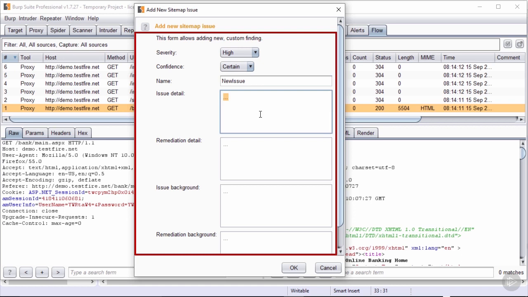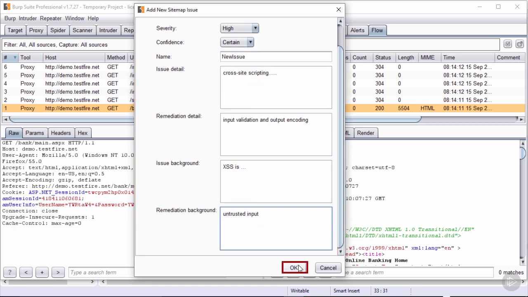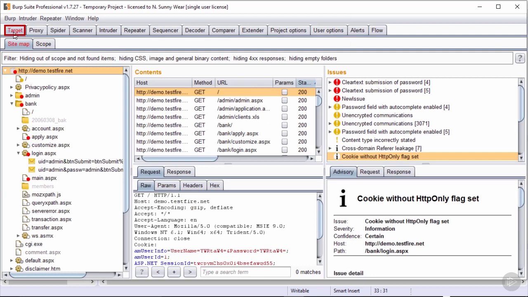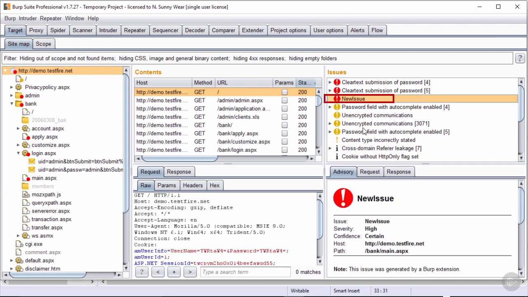I would put in here the details that I needed about my particular issue, and then I would put the remediation details, so it could be input validation or output encoding, and then give some background about cross-site scripting, and then give some background about the remediation. So then you can click OK, and you will see on the Target tab your brand new issue.